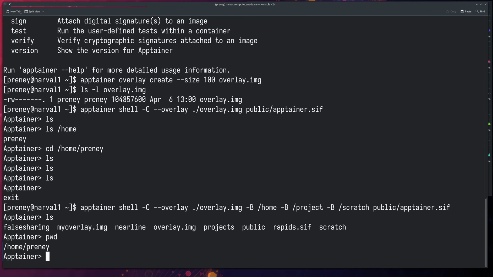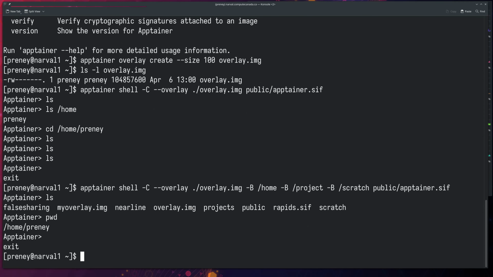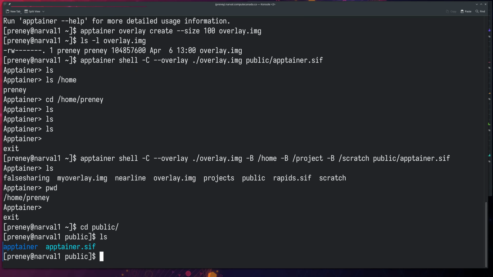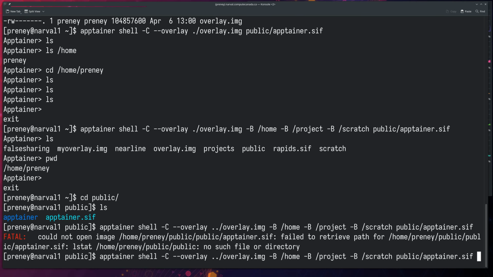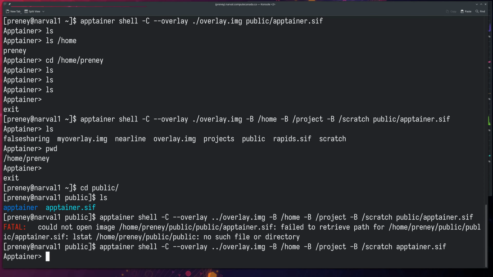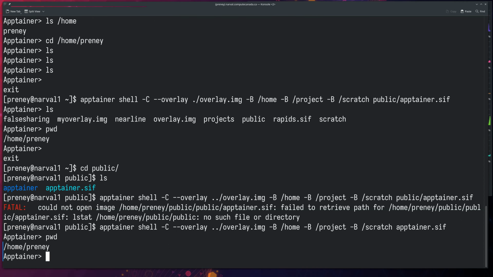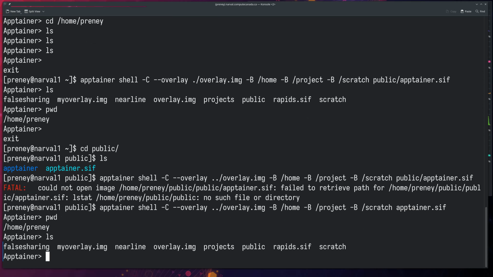Awesome. This is good. Okay, by the way, even if you're not in your home directory, let me go into public. In public, there are those 2 files. And if I run Apptainer again, this time I've got to say one directory up for the overlay. Okay, oops, that's in this directory. Okay, so now if I'm not in my home directory and I go into the container, it will put me into my home directory. This is why the first thing I said, you want to set the home directory. So if you have an overlay, you can do that.